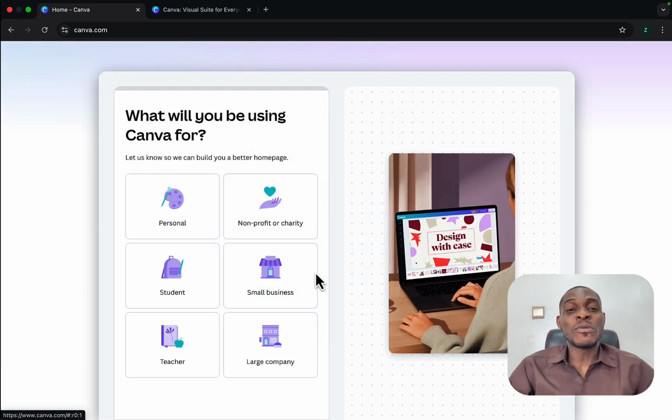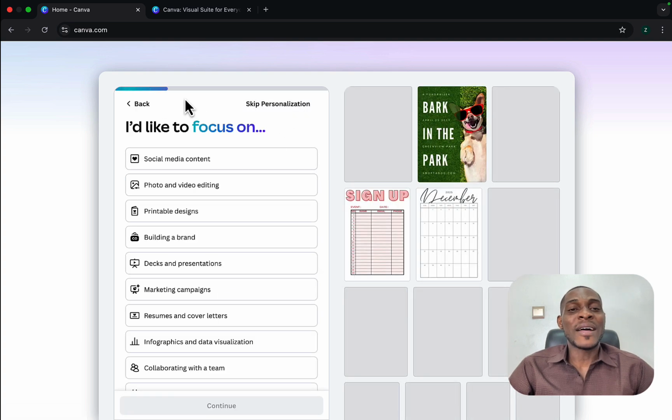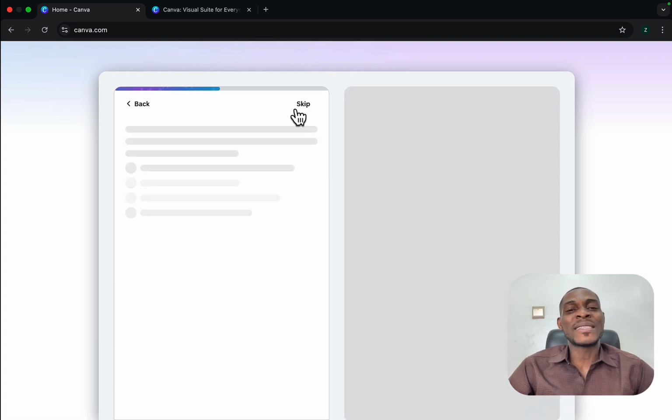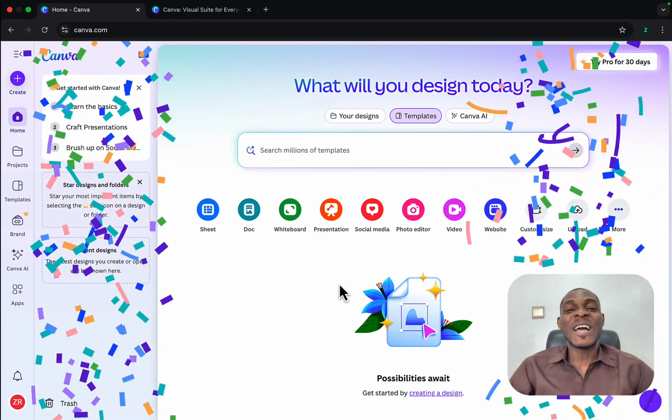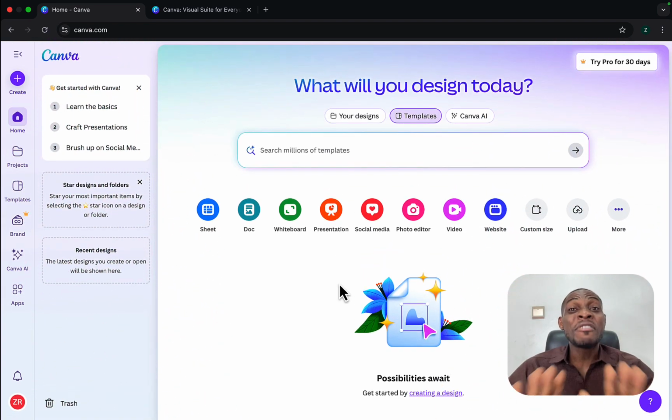Now, after signing up, you'll see this pop-up. Just click on any of these, let's say personal, and then you can now decide to skip all of these personalizations. After this, you have successfully created your free Canva account. I'm doing this from scratch so you can see that you really do not need to make any payments to get this done. Now, what is the next thing that you need to do?